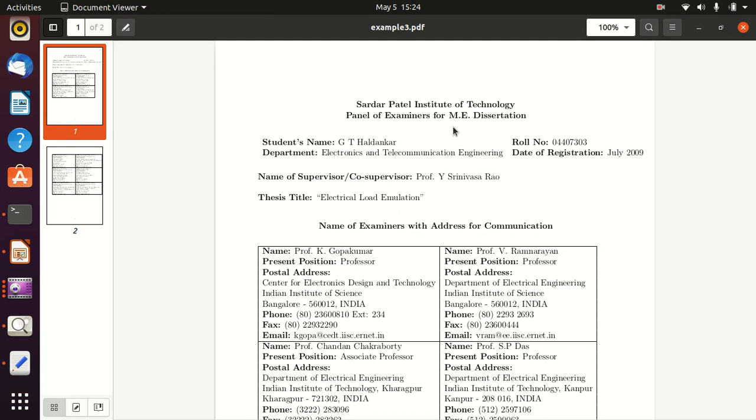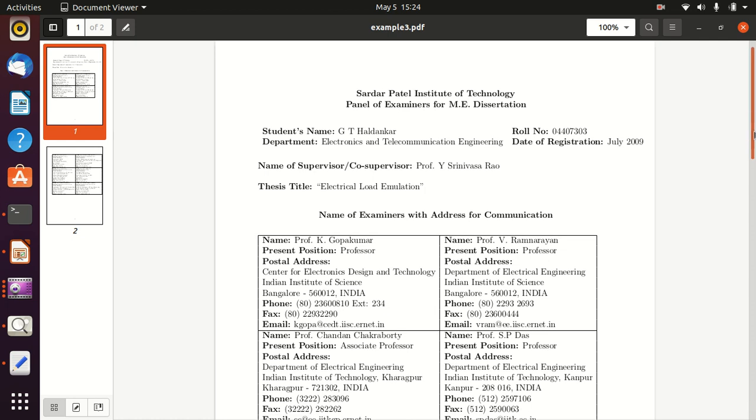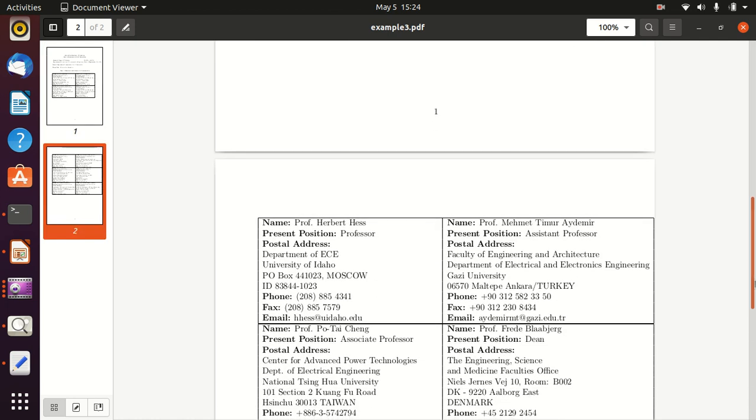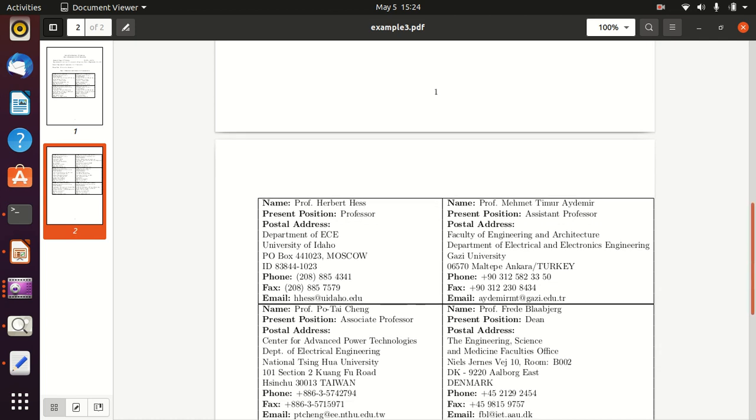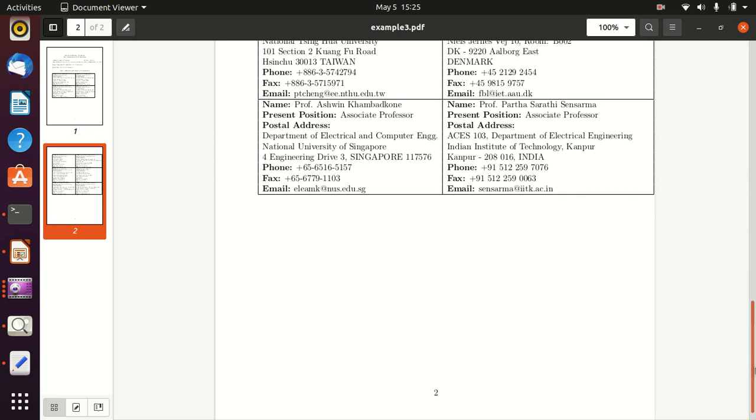So the panel of examiners, student roll number, everything, supervisor, co-supervisor, and the panel of examiners and their affiliation, bold font, two columns, horizontal line. So everything is a command in LaTeX. New page is also a command. You give space and so on.